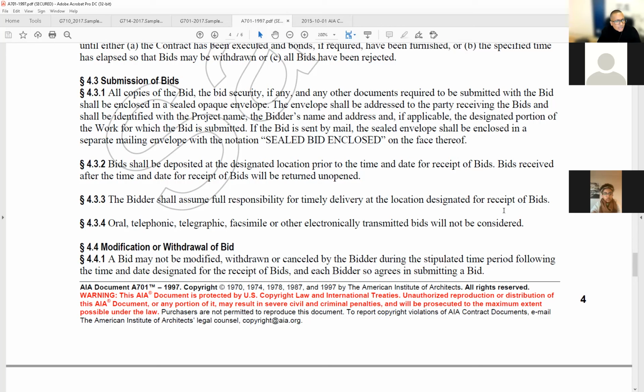If the bid is sent by mail, I never sent anything by mail, by the way. I would hand deliver it. I will always hand deliver it. I'm very freaky about that stuff. What if the mail carrier has an accident? What if a storm comes? What if... I can't sleep. It's too much work to put a bid together to not send it or bring it yourself or do a certified carrier. If the bid is sent by mail, the sealed envelope shall be enclosed in a separate mailing envelope with the notation "sealed bid enclosed" on the face thereof.